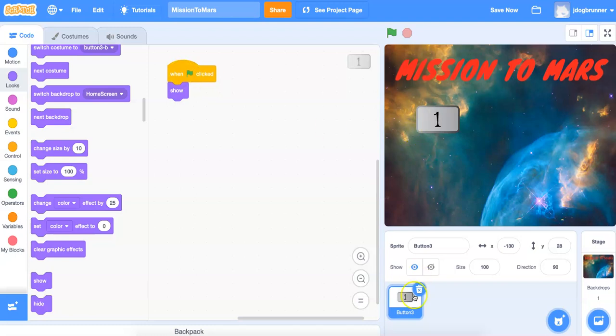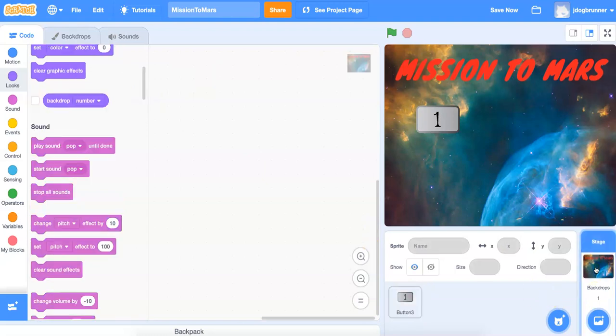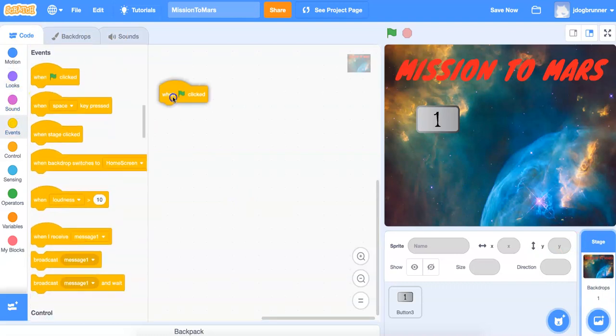And I actually don't want to attach that to a button because we're going to control that event a different way. So let's get rid of that. And what I want to do is come to the backdrop and have the backdrop control what happens when you hit the green flag. You can actually add code to your backdrop. So here's code backdrop. We're going to put our green flag here, and we're going to use a broadcast. So when the green flag is clicked, let's broadcast a message.